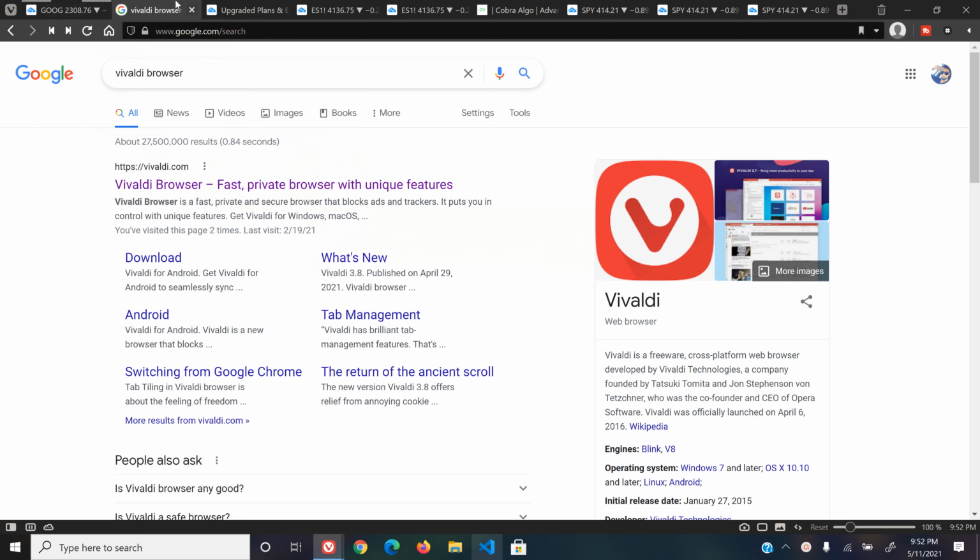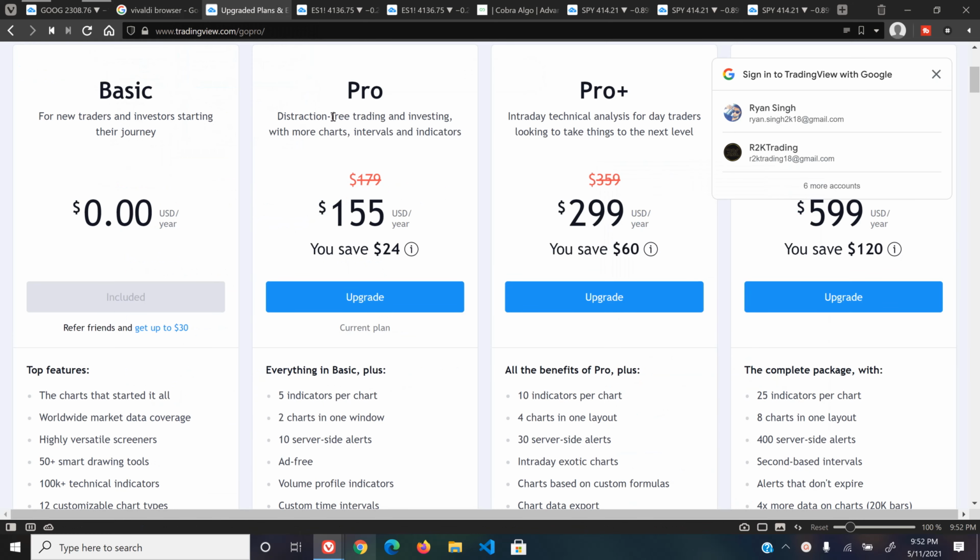So first off, what you're going to want to do is download the Vivaldi browser. Just look it up on Google and it's going to be the first one there. Now this browser can be set up almost exactly like Chrome. I'm a big Chrome user. As you can see, that's my initial browser right down here, and this one integrated perfectly with how I use it.